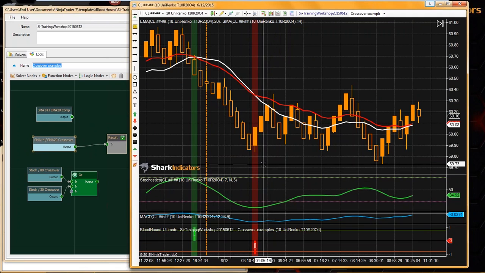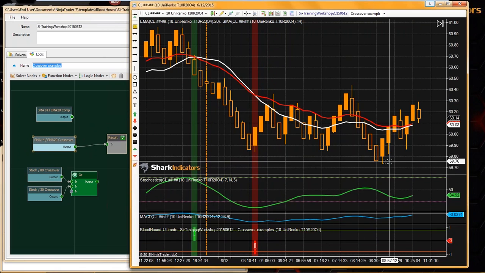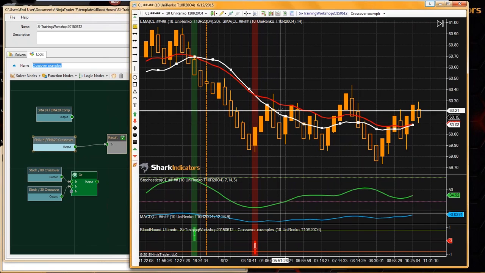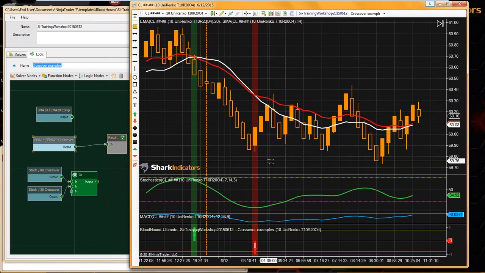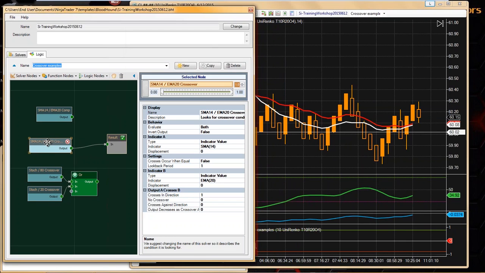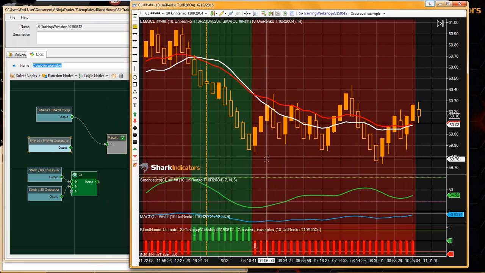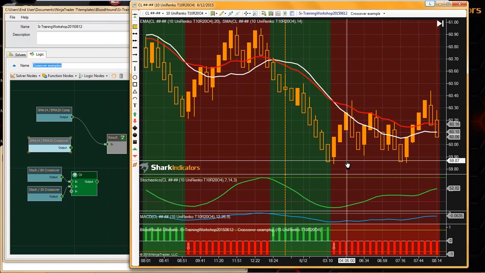Whereas with a crossover solver, you wouldn't be able to have any signals when the SMA is below the EMA. You only would have a signal at the crossover event, right? So crossovers don't work as a trade filter. They only work as a trade signal. So a comparison solver is what you want to use for filtering, right? So that's the major difference there.